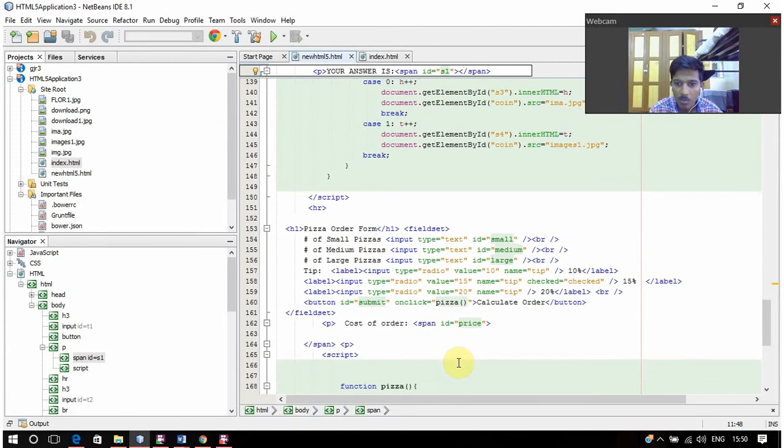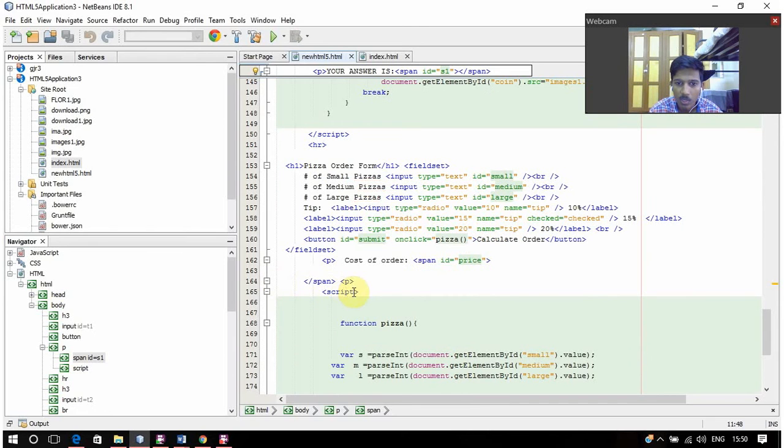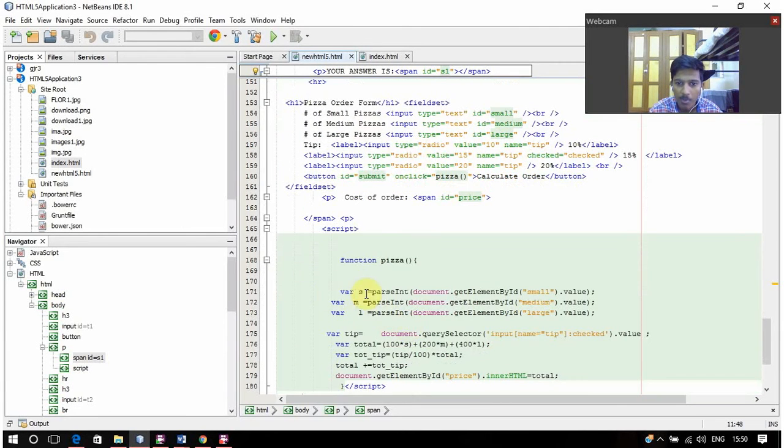Here I have opened the script, and inside the function pizza has been opened. Inside, variable s equal to parseInt document get element by id small dot value, variable m equal to parseInt document get element by id medium dot value, l is equal to parseInt document get element by id large dot value, variable tip equal to document dot query selector input name equal to tip checked dot value. Here the total equal 100 into s plus 200 into m plus 400 into l, so that it will give the total.